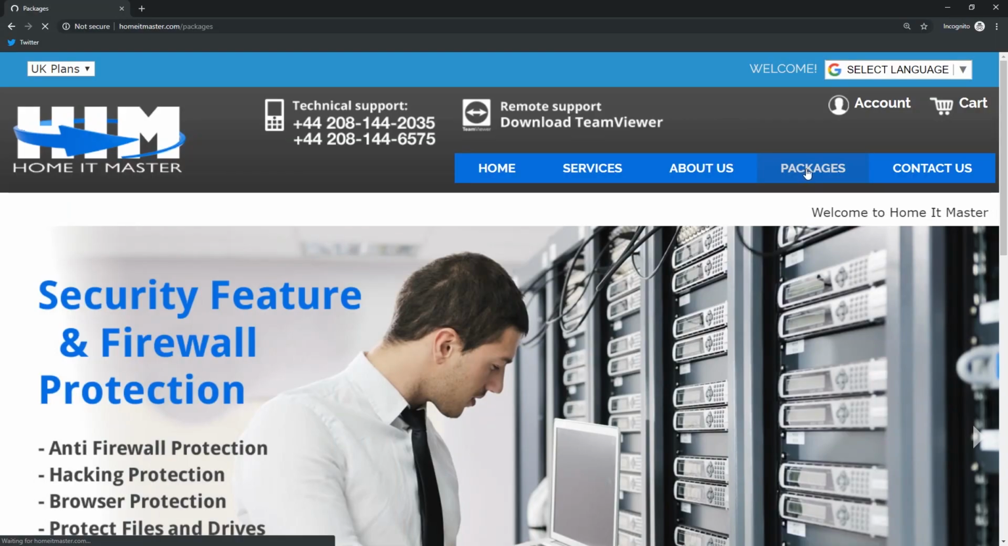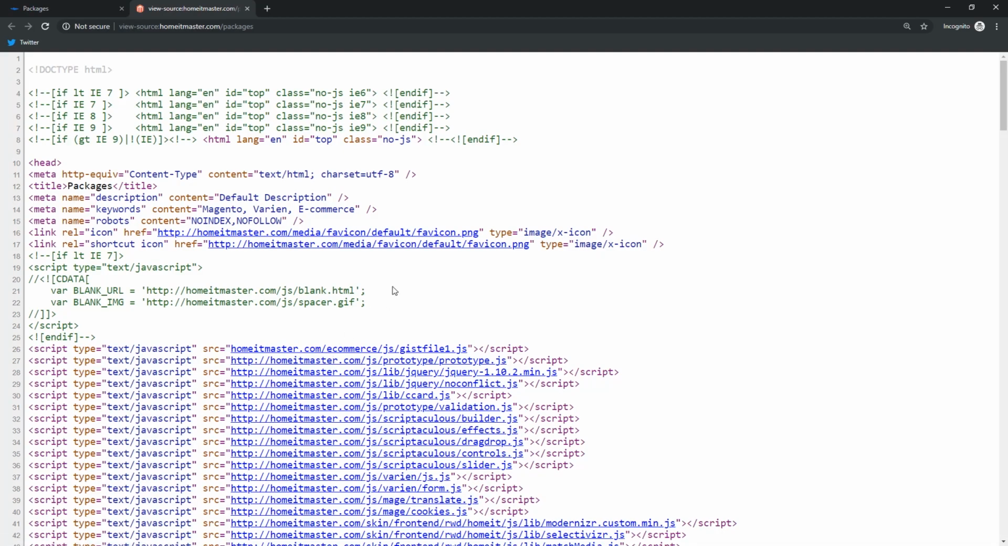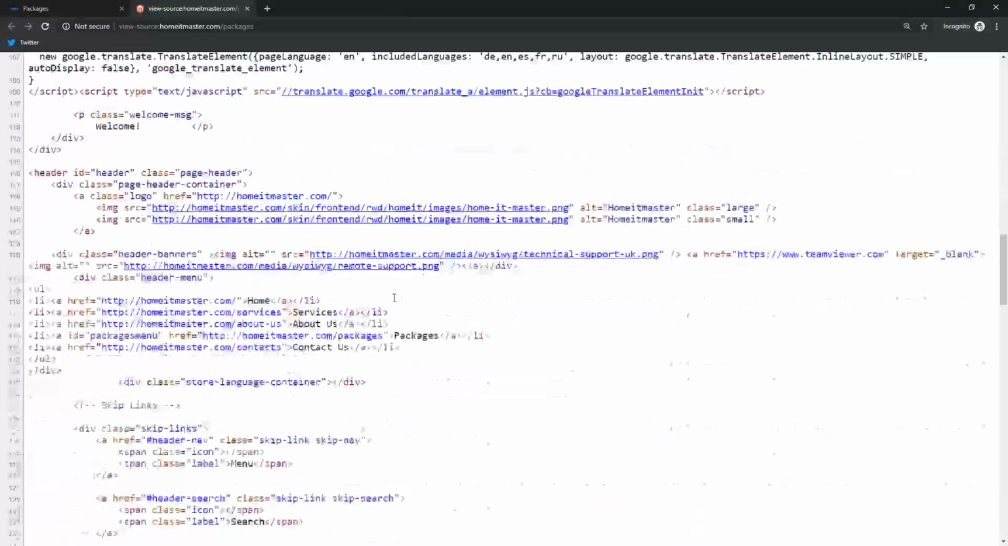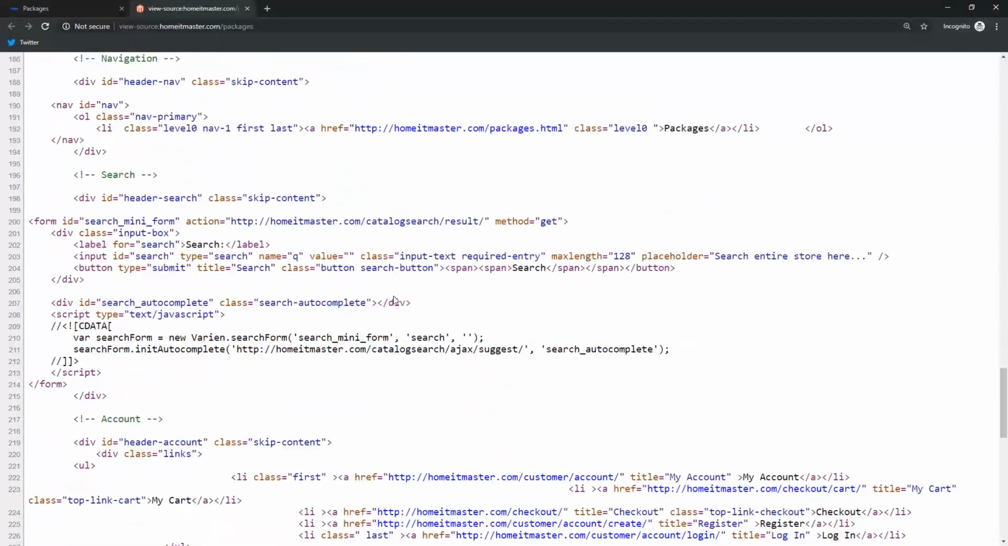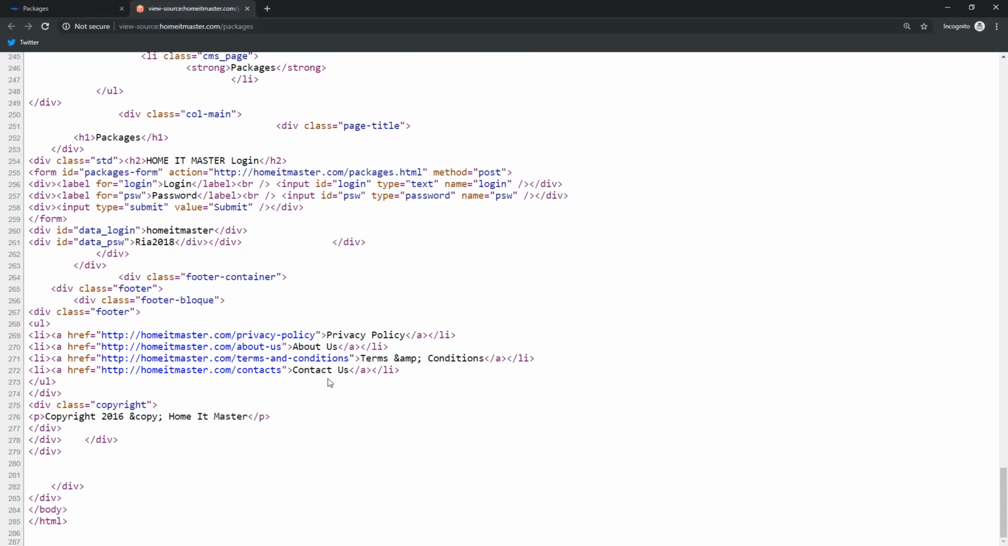So I needed a way to stop Home IT Master from scamming more people, and usually the easiest way to do this is to have a look at what their payment gateway is. On their website they password protect their payment pages, but it's not difficult to work out what that password is. In fact, it's in clear text at the bottom of the source code. Here it is.